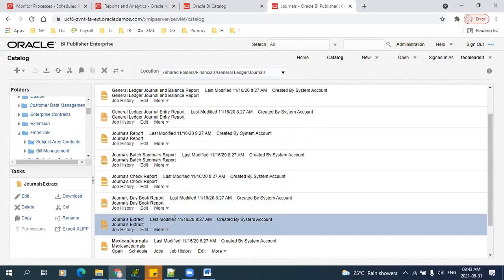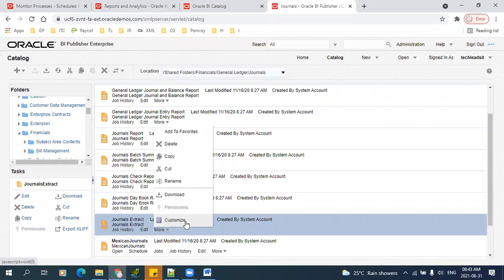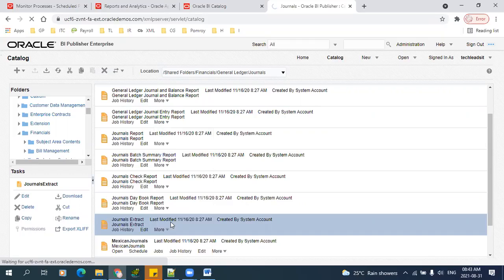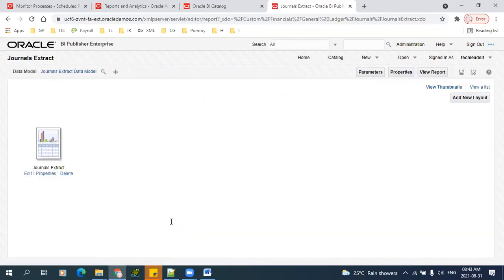If you want to customize any report, simply navigate to the standard path and click on More. Here you can find the customize option. Just click on customize. This option will not be available on your analytics server. Oracle has provided this provision only here for us to customize the report. Simply click on customize. What it will do is create a replica of the report along the same path in your custom folder.